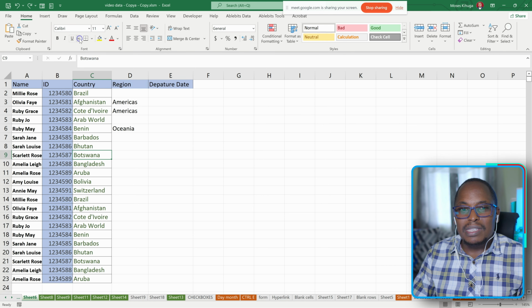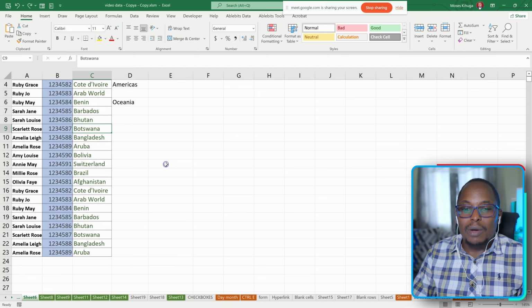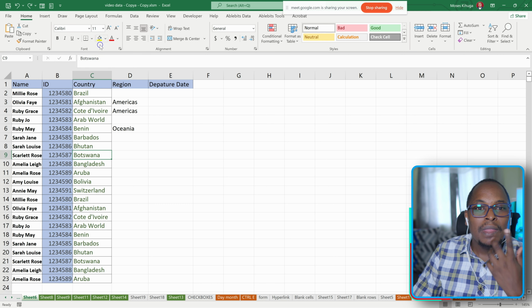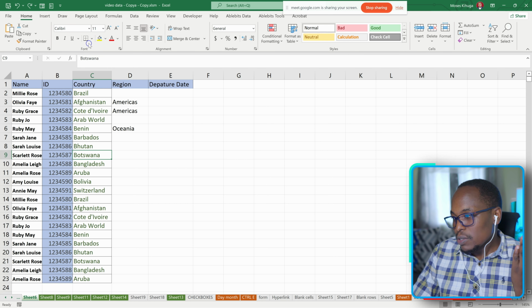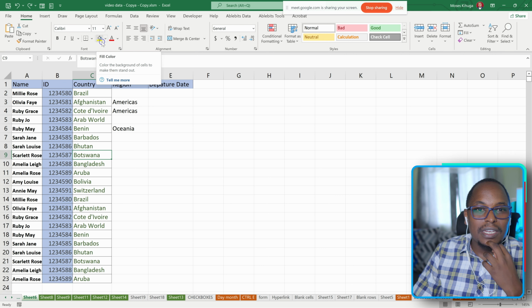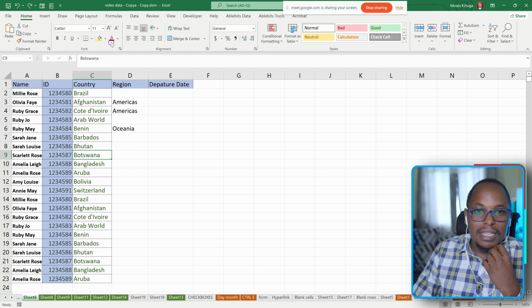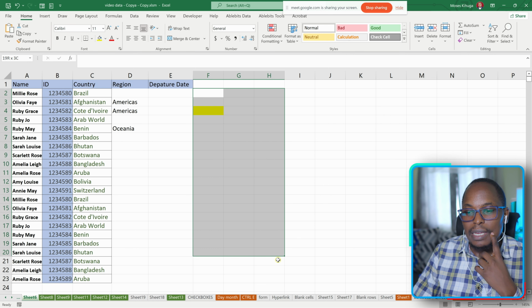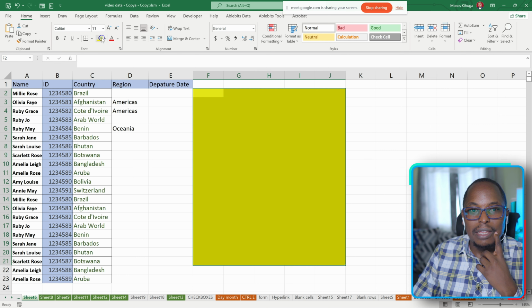Now, something very interesting is the borders. We talked about them, but I didn't go into the details because I knew I'd be coming to it. I'll focus on it a little bit. But here you can see we have the fill color. There's a difference between this and this. This is the font color and this is the fill color. So when you highlight something like this, you click on the fill color there, and it will fill the whole cell. Or whatever you have selected, I can select several of them and then click on the fill color.